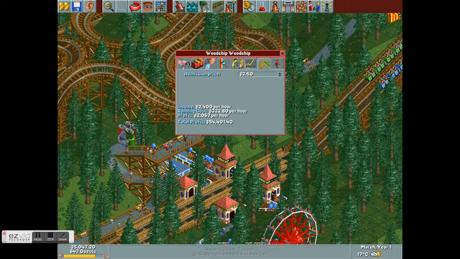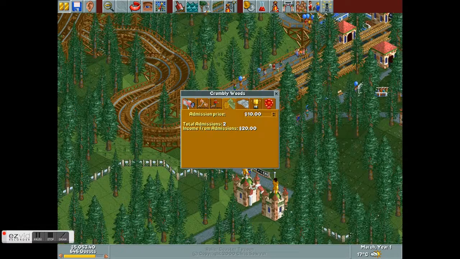You can also adjust admission prices to each ride. So you have to give your guests what they want for the right price. If it's too expensive, then they won't go on it, they'll complain it's too much. But if it's too cheap, then they'll love it, they'll go on it, but you won't be making much money from it. So it's about finding that happy medium.